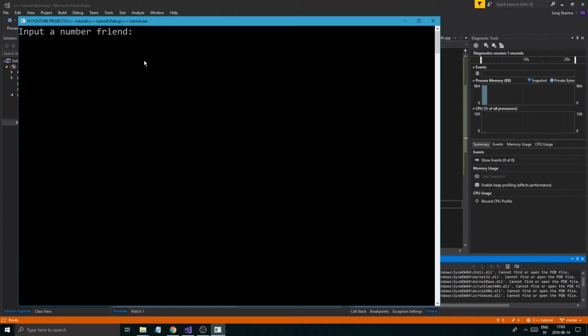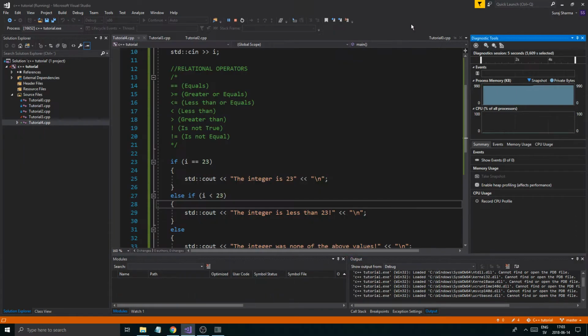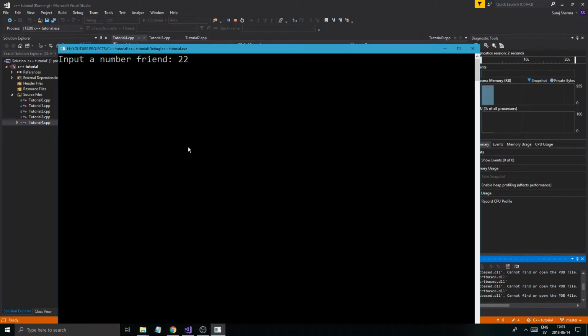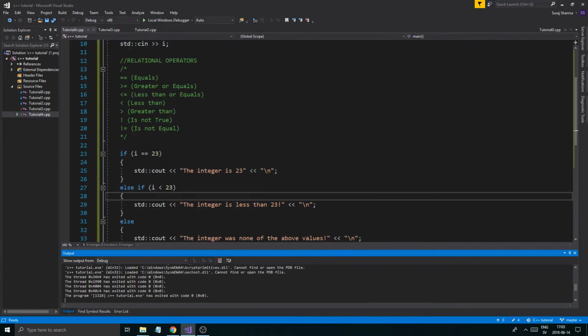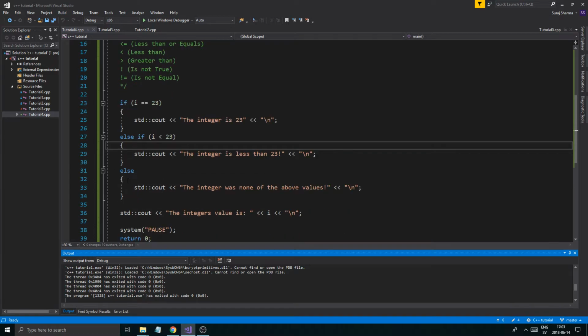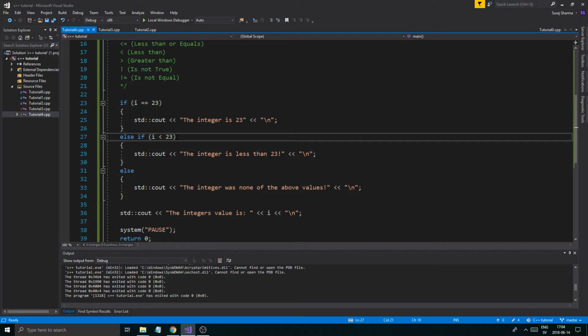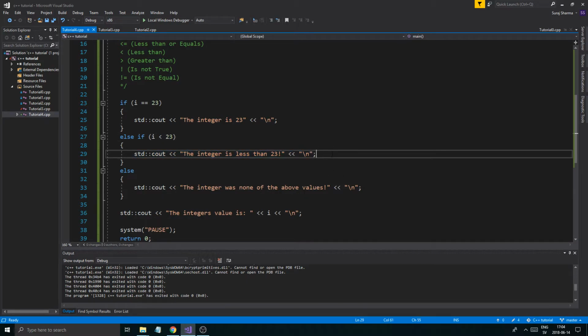So our I will be 23. Nothing else will happen. As you saw, it just went into the first if statement. But if I say 22, the integer is less than 23. So it came in here and it was true. Then it didn't have to execute this else statement, because this is only the worst case. This is if nothing else is true. So one in here, false. One in here, oh, it is less than 23. Okay, let's do this. Boom. And then, bam. It skipped all of this stuff.